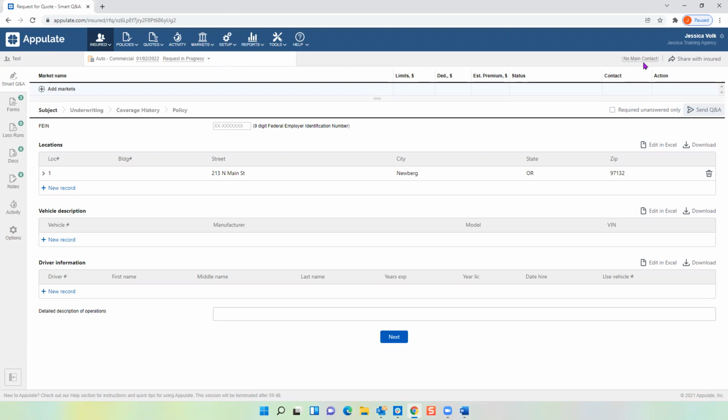So to do that, you'll just go to the right-hand side, click on no main contact. And since I went into that master insured tab and added a contact, they'll populate right here. If you don't go into the tab, you can also just add them right here too.